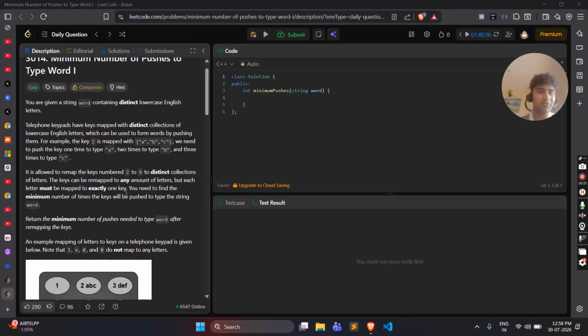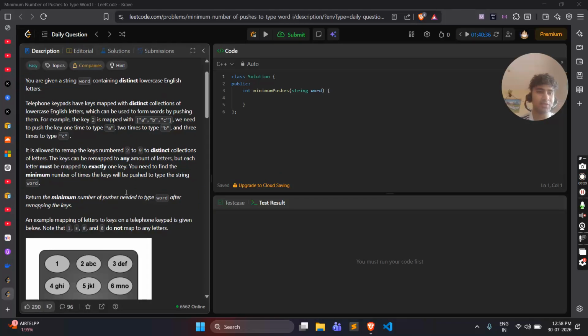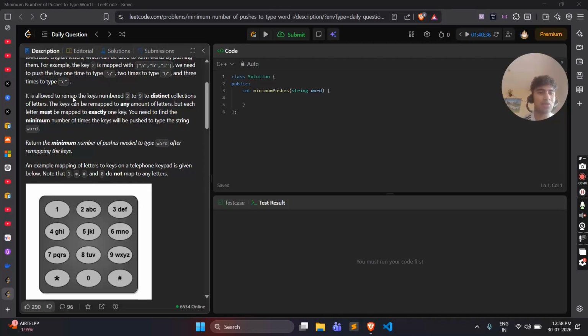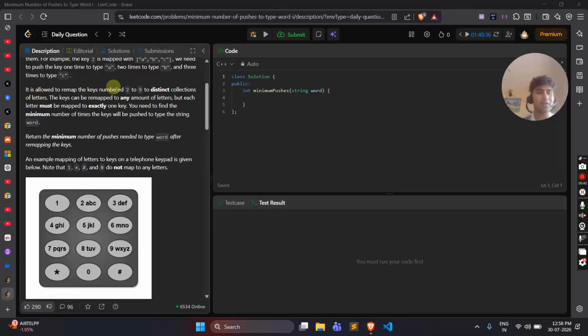Telephone keypads have keys mapped with distinct collections of lowercase letters which can be used to form words by pushing them. For example, the key 2 is mapped to ABC. We need to push the key one time to type A, two times to type B, and three times to type C. It is allowed to remap the keys number 2 to 9 to distinct collections of letters.